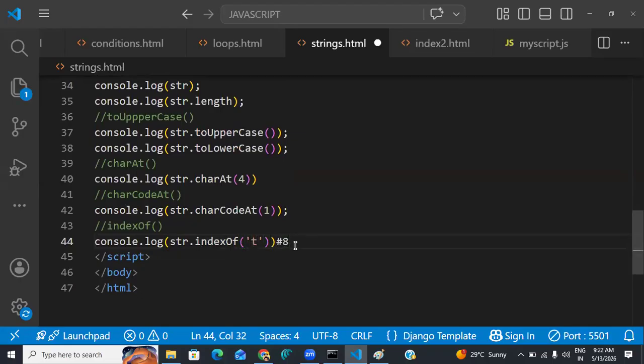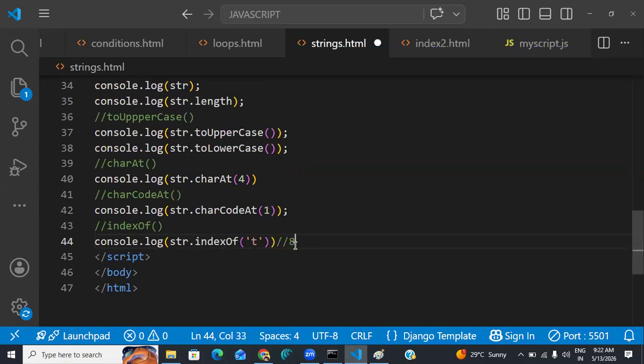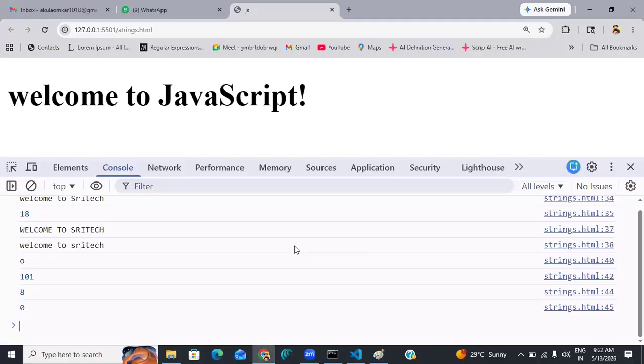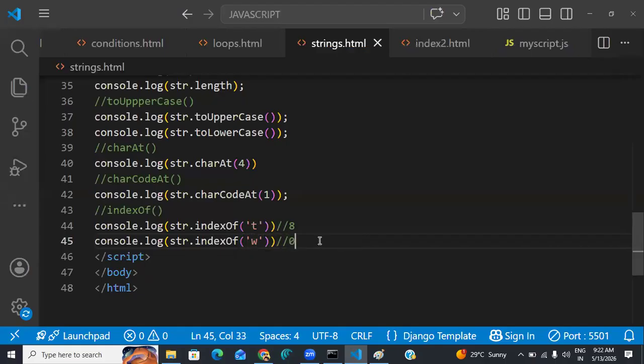Position is 8. Suppose I give one more. Guys, you're getting it, right? All are predefined methods only, guys. You just check it out. That's it. Suppose I want to know the position of the W, guys. It's the 0th position. So like that you can get it.